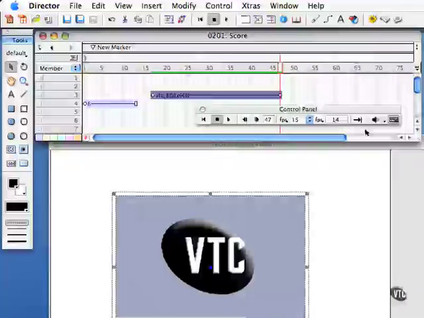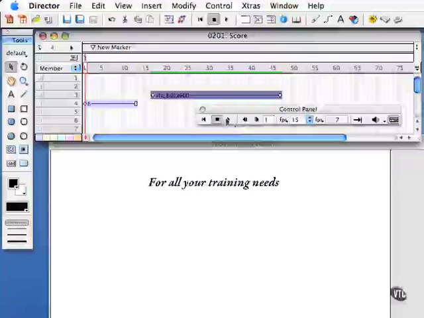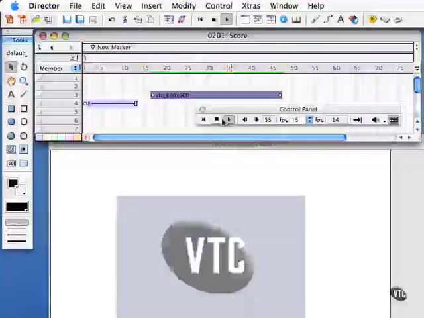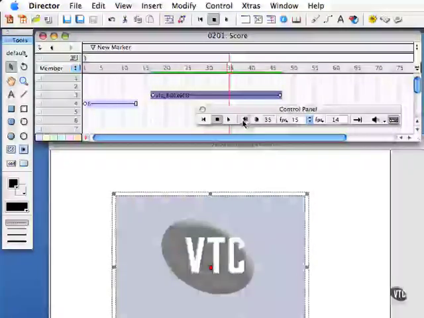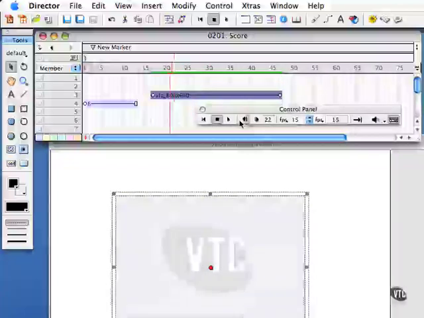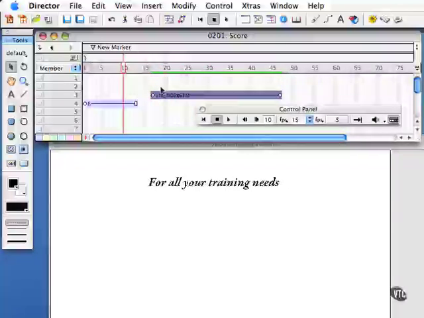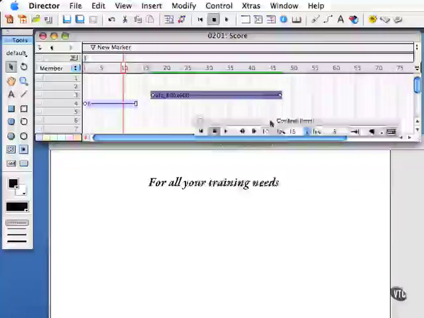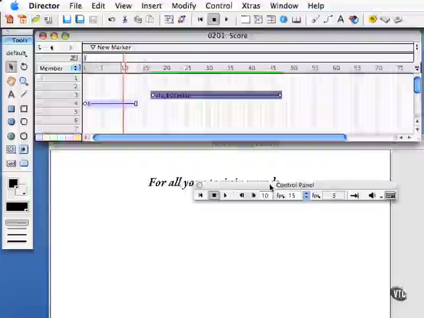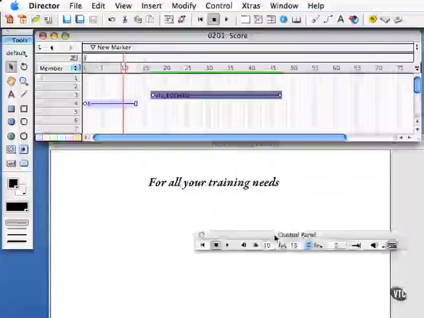So the Selected Frames Only works with some of the tools here in the control panel, namely the play. If I do step back, notice that this also steps back beyond that range of frames that I have selected. So there you have the control panel. Pretty useful tool. I usually leave my control panel open somewhere in my workspace.